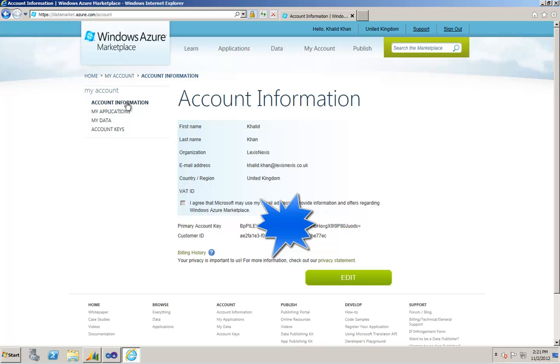You'll notice that two keys are provided, the primary account key and the customer ID. The key that we're interested in is the primary account key. This is the key that we're going to need to use in our Visual Studio solutions in order to perform authentication every time we need to use this service.